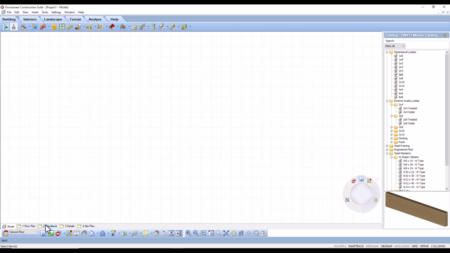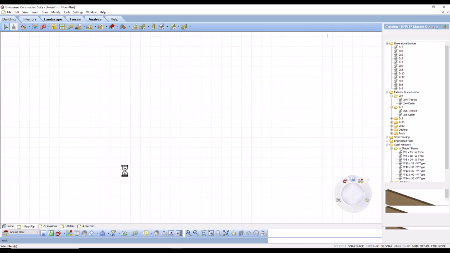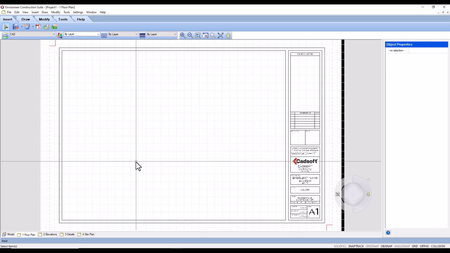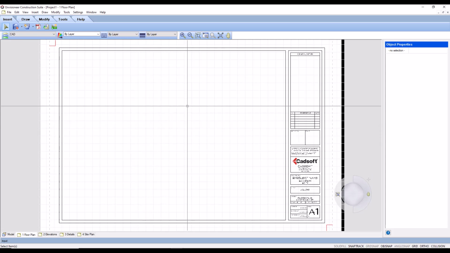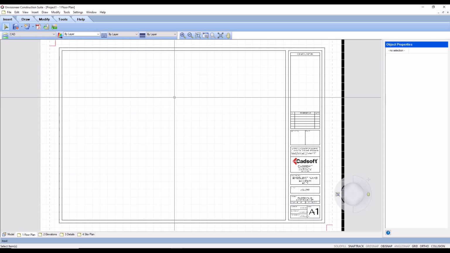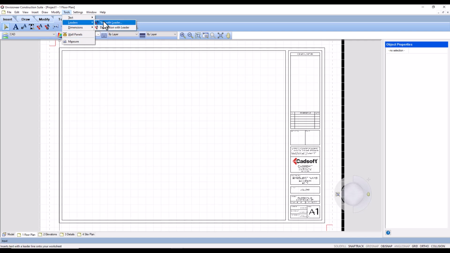So we're going to select any one of the bottom tabs here that represents our worksheets. And I'm going to select Floor Plan. We're going to first add a leader with text. This will be used for denoting certain aspects of your drawing that need attention or to simply call out what the element is. Under the Tools tab, you can select the leaders, text with leaders. Or underneath the Tools menu, you can select leaders and you can select text with leader.